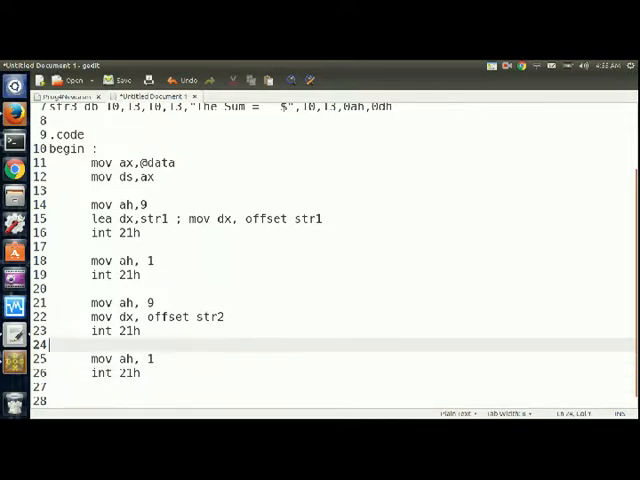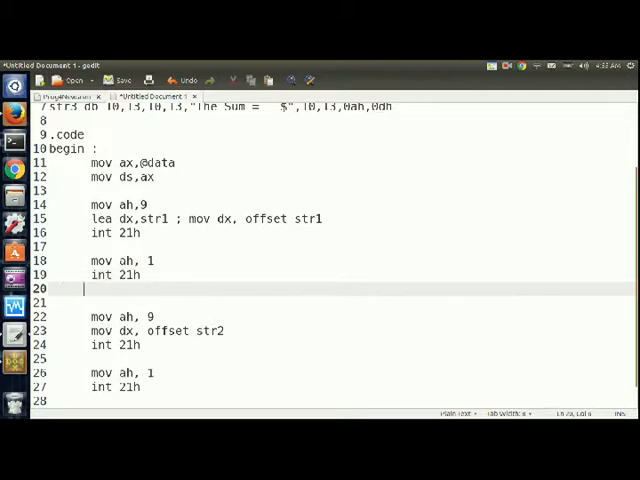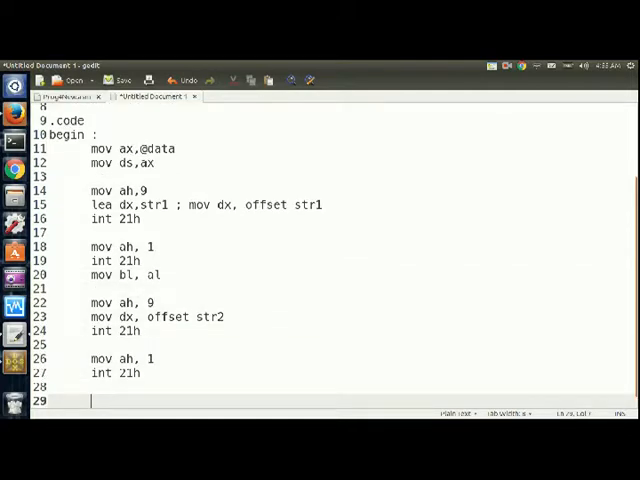Okay, but now let's move this to where? To BL, because I'm doing another input and it's going to input in AL, so I lose the first value. And we converted them to zeros before. Now I don't want to convert them to zeros because I'm going to use the AAA. Okay. Now I'm going to print the result.